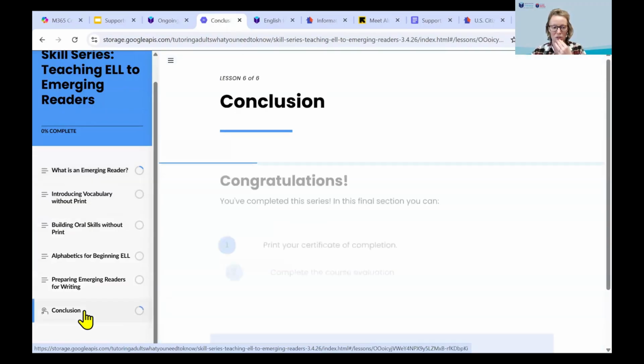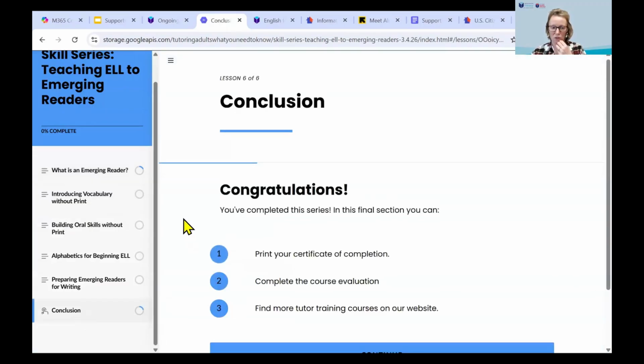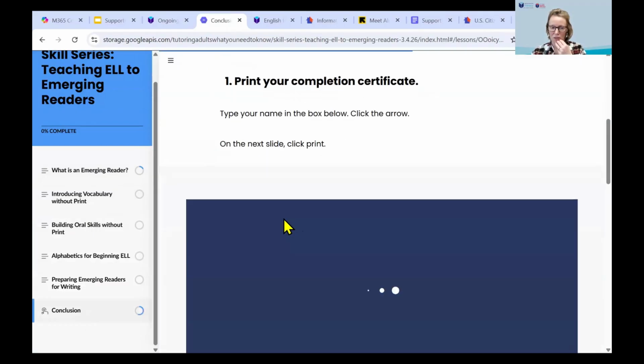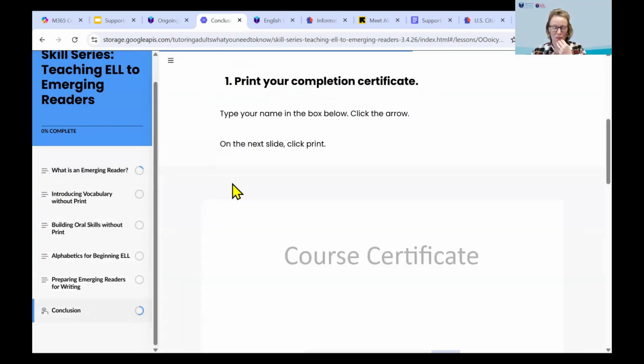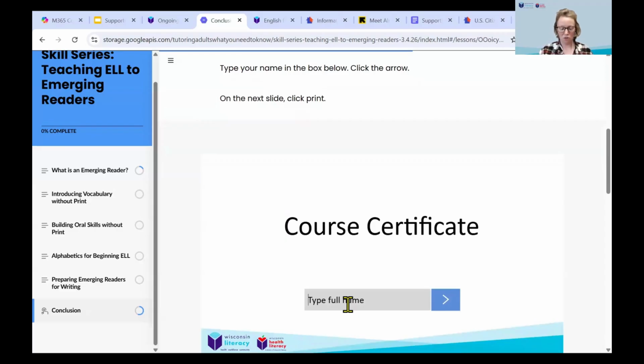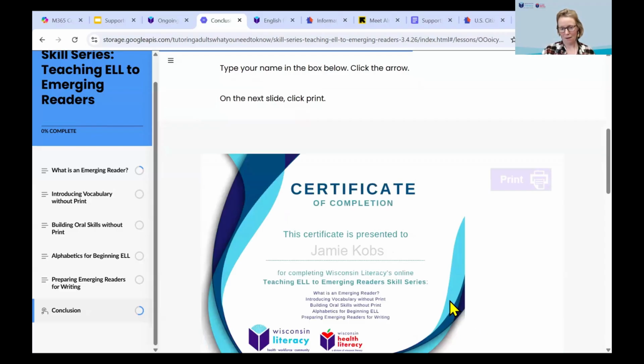And then if this is useful to you, when tutors or instructors complete it, they can print their own certificate of completion. And this is true for all of our longer courses or skill series. So you can just type your name, you get a certificate, and then you click print. And that will print for them.